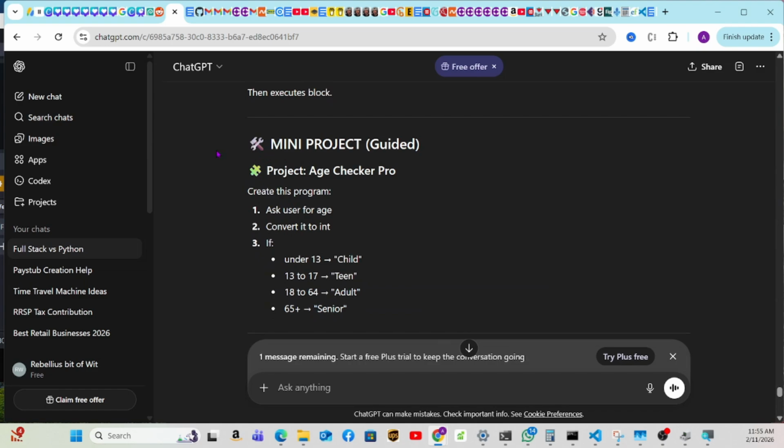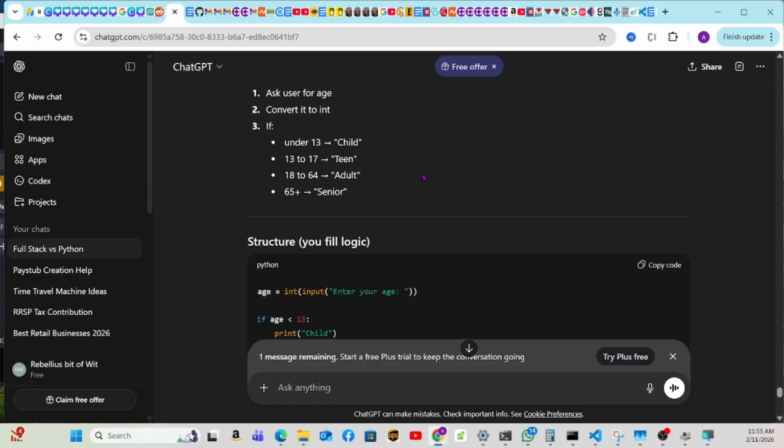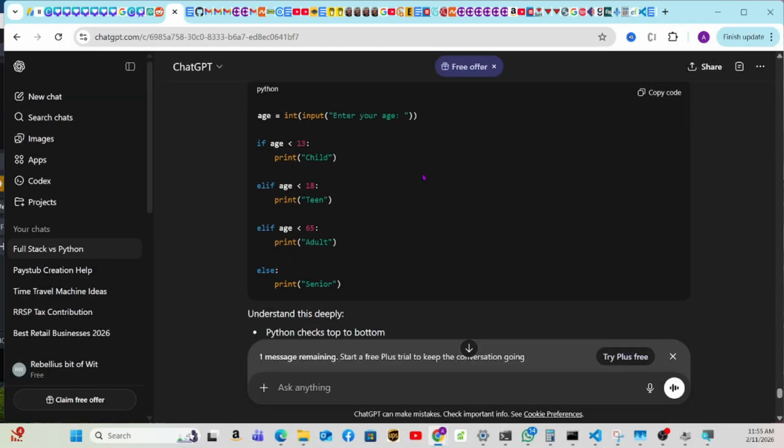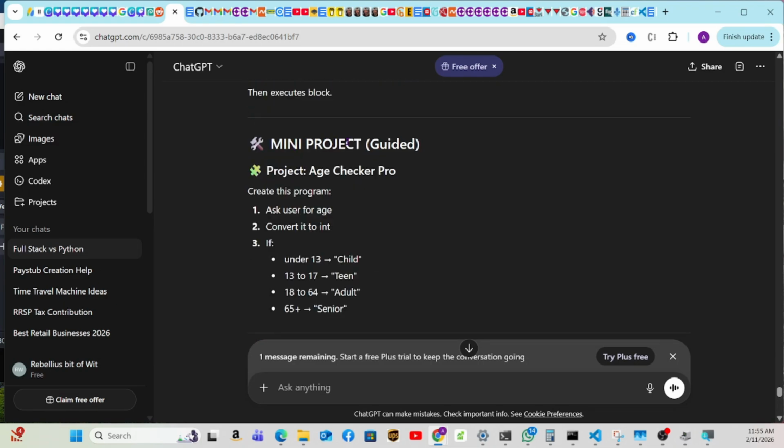Now we're going to have a first small guided mini project. Project Age Checker Pro. To create this program, ask the user for age, convert it into int. If under 13, child; 13 to 17, teen. Now we have multiple choices here that we didn't learn about. I'm not sure I like that it's giving us the problem and right away the answer. I thought we were going to do it on our own, but I guess it's a guided project.